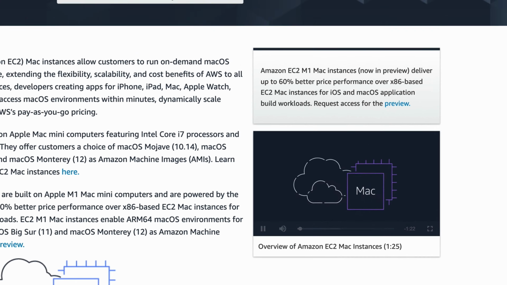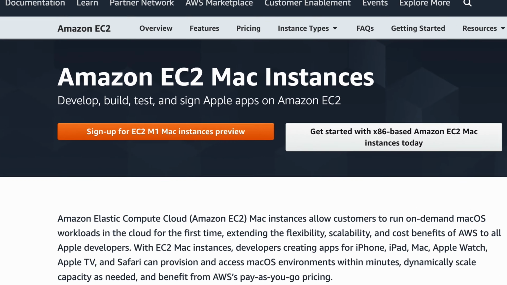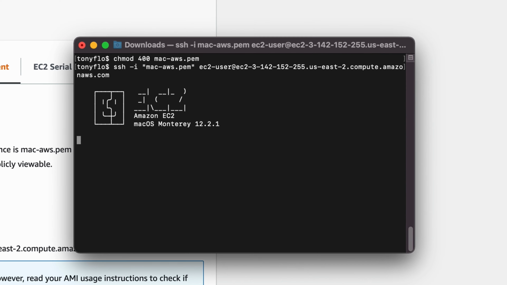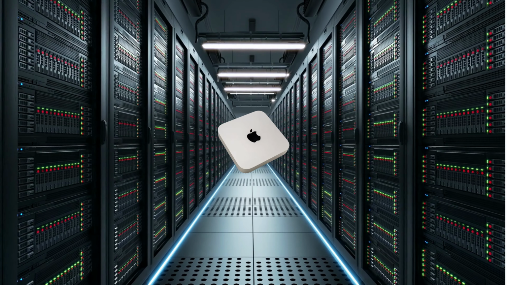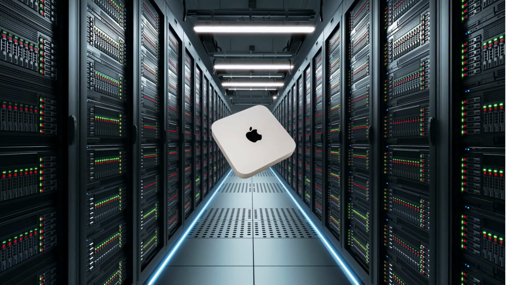In this video, you will learn how to run a Mac operating system in the cloud with Amazon Web Services, specifically an EC2 instance that's accessible via SSH, VNC, and Apple Remote Desktop. Now, since your Mac instance will run on actual, genuine Apple Mac Mini hardware in a data center, this is considered a dedicated host, and for that reason, pricing can be quite expensive.